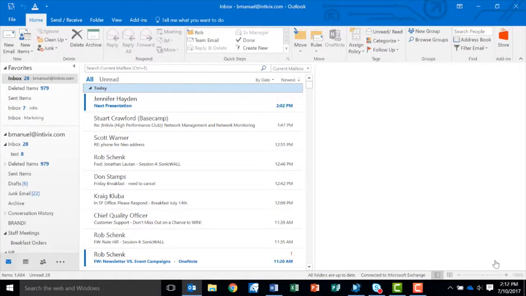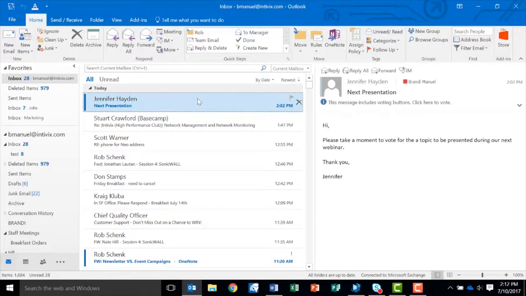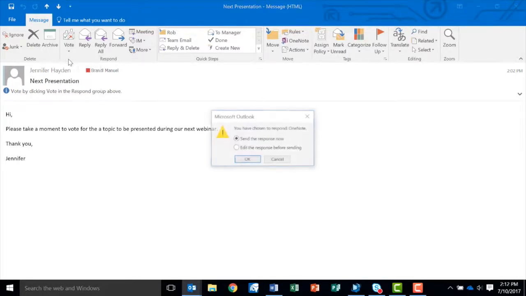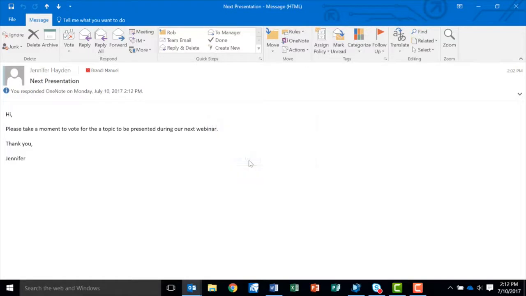As a recipient, I may reply to the voting in two different ways. The first one, I may simply click and view my message in a separate pane and click the bar above. Here are my options: OneNote, Power BI, PowerPoint, and Outlook. My other option is to fully open my email and click on Vote. And now my answer has been sent to Jennifer.